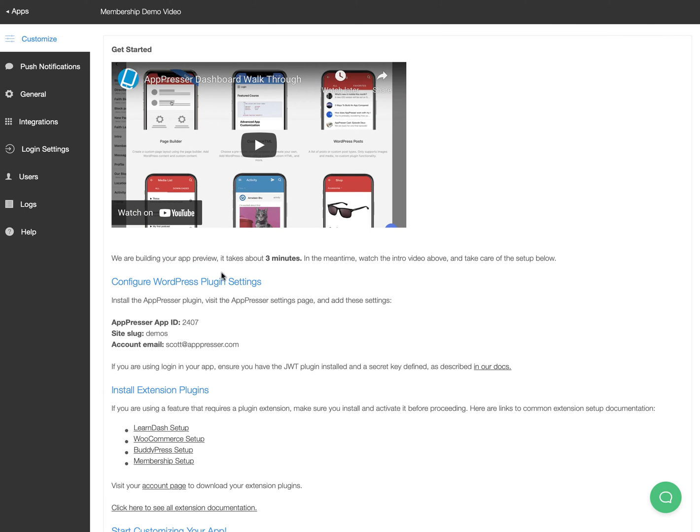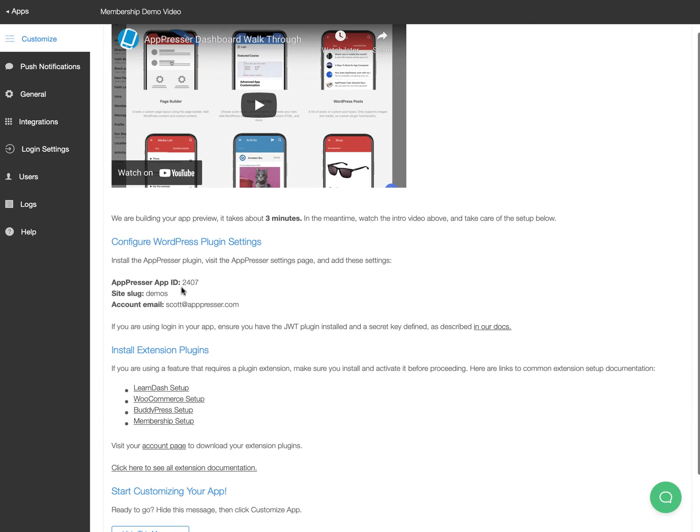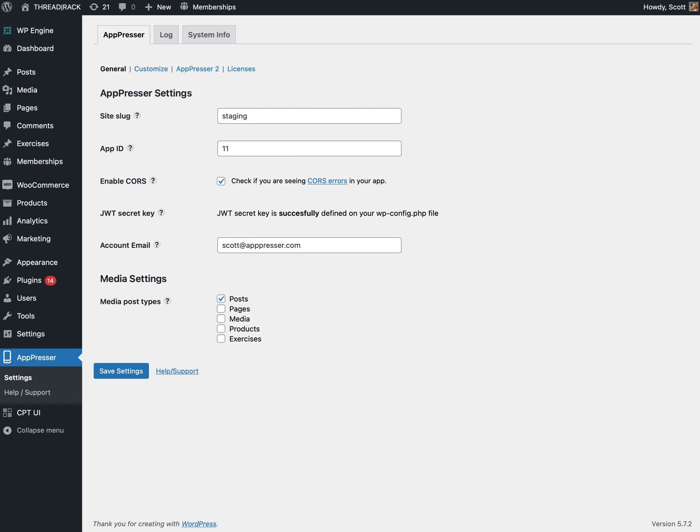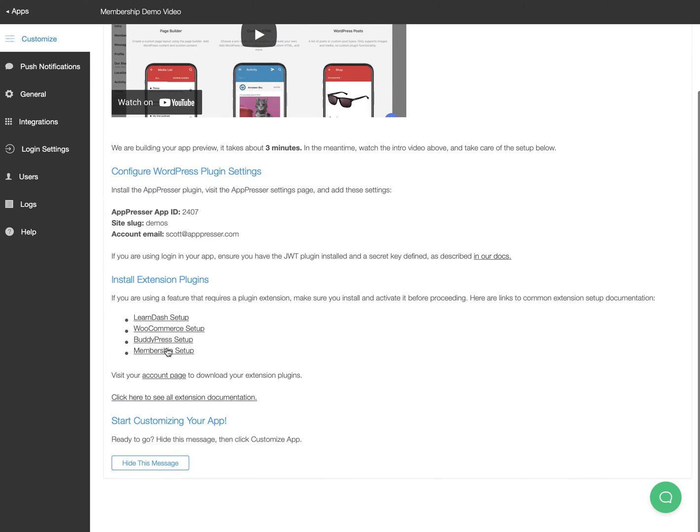So once your app has been set up, you're going to see a walkthrough video, and then you have your ID and your site slug and your account email, and that's what you're going to put in these fields here. You can also install any of the extension plugins you're going to be using. In our case, we do want to use some of the membership plugins, but we don't have those right now. We're going to get to that part in a minute.